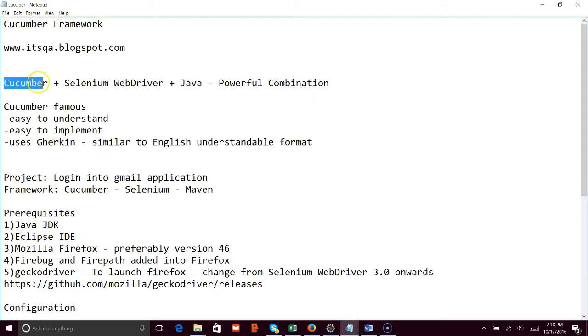The topic is Cucumber with Selenium WebDriver with Java. Selenium is an open source tool and we have different frameworks like TestNG, JUnit, and different types like TDD, BDD, and hybrid frameworks. Among those, Cucumber with Selenium WebDriver and Java is a very powerful combination. The reason Cucumber is so famous is that it is very easy to understand and also very easy to implement.